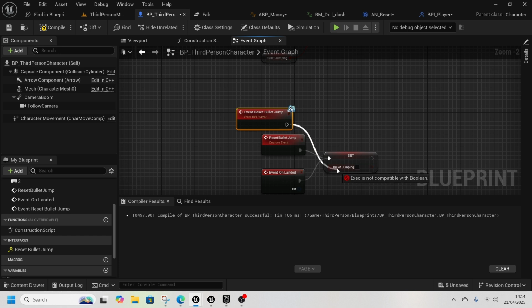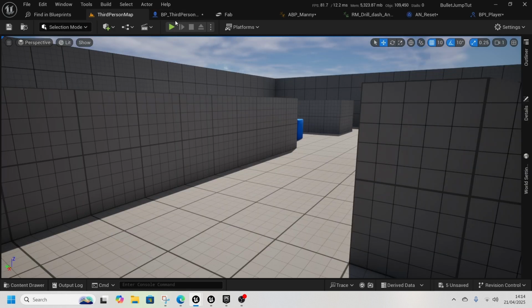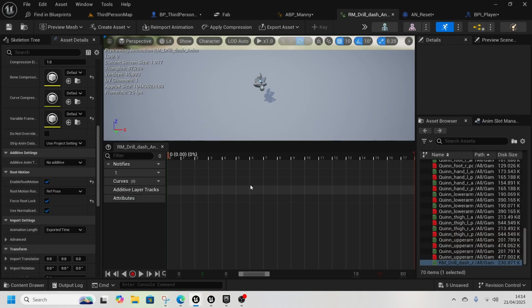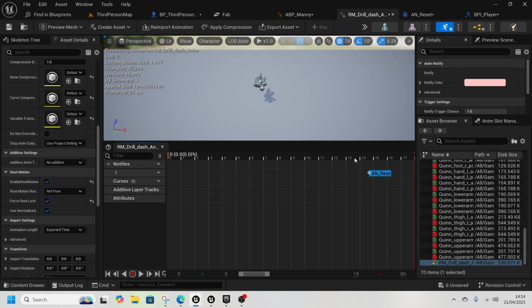So I can get rid of that event that we created. We can have this interface just here. So now inside the drill, I can just call this reset. So notify, anim notify reset, and here it will reset the bullet jump.